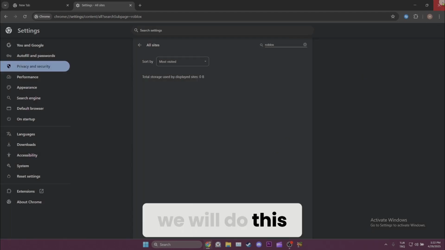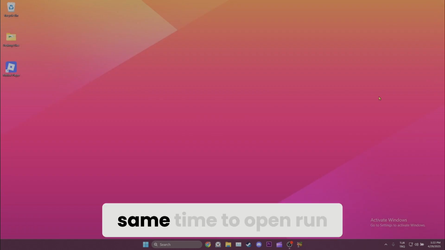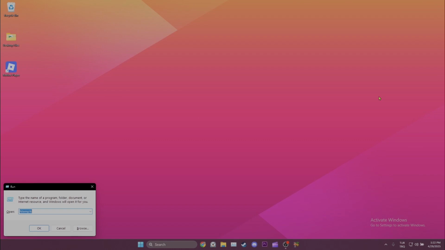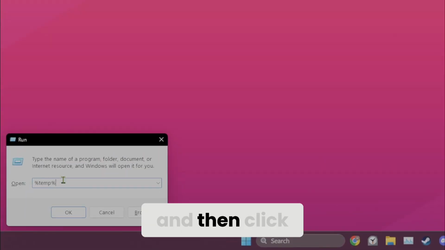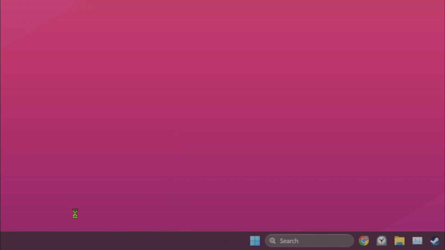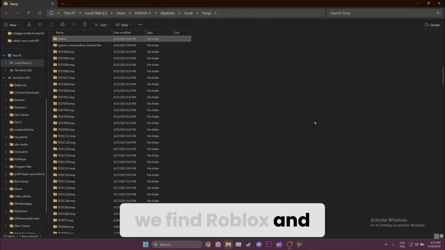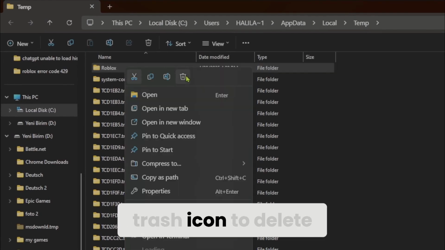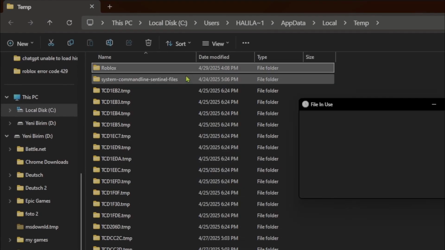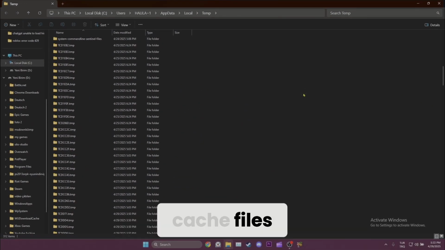Now, we will do this for our PC. To do this, we press Windows and R keys at the same time to open Run. After opening Run, we type %temp% and then click on OK. In the opened folder, we find Roblox and right click on it. After doing that, we click on the trash icon to delete the cache files. We have cleared Roblox's cache files.